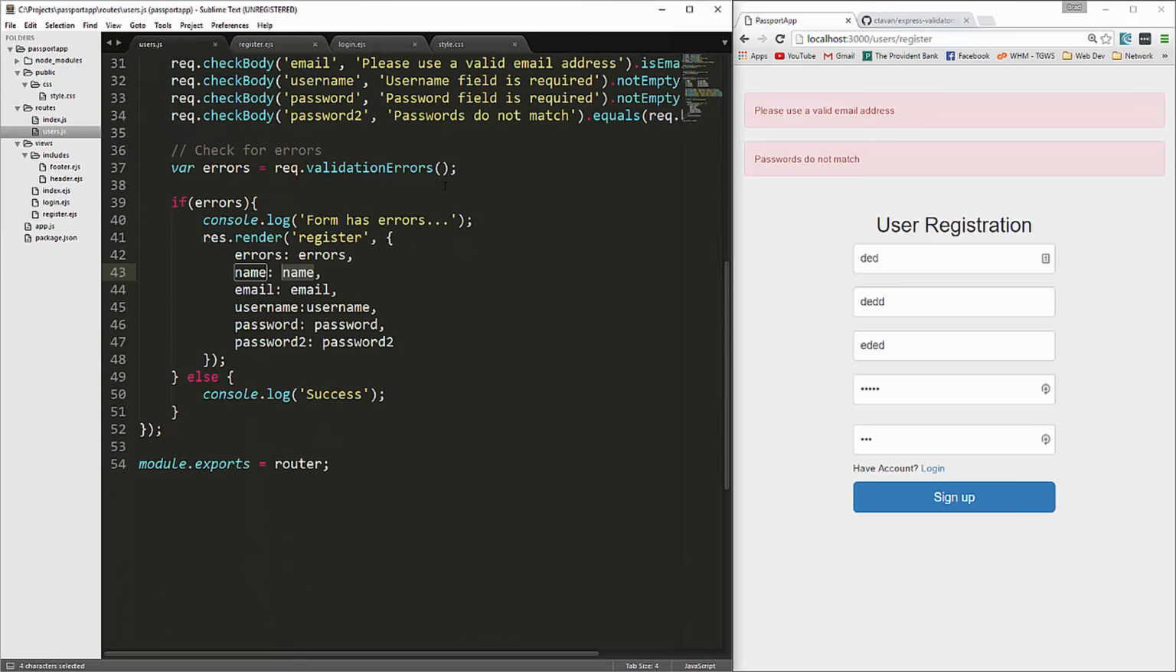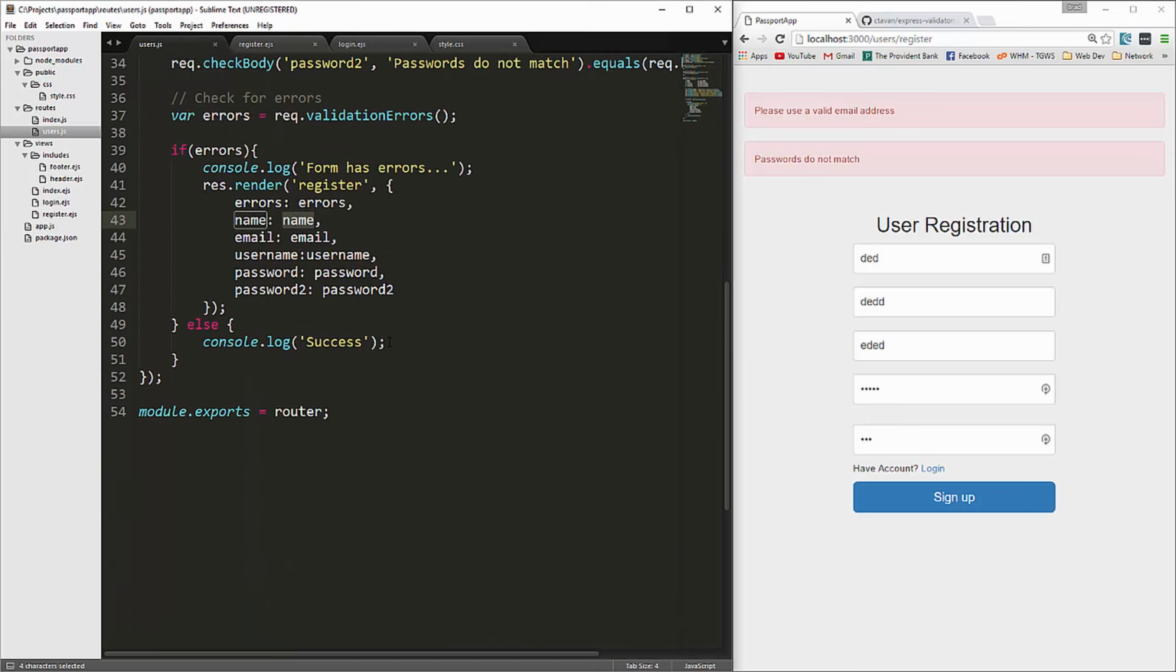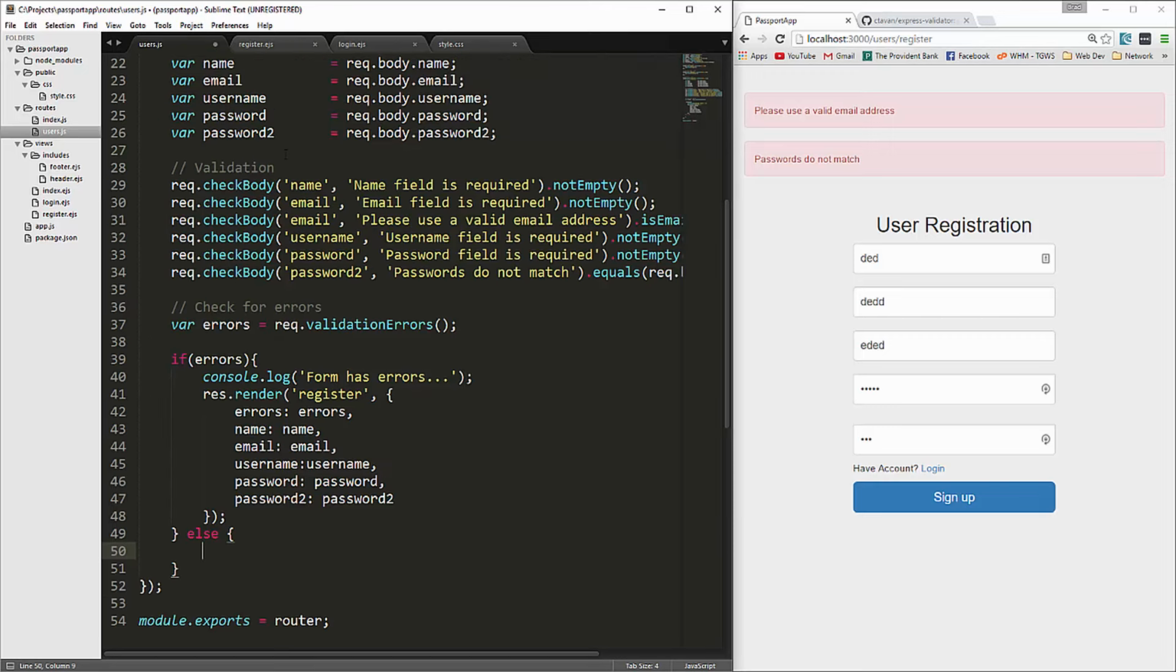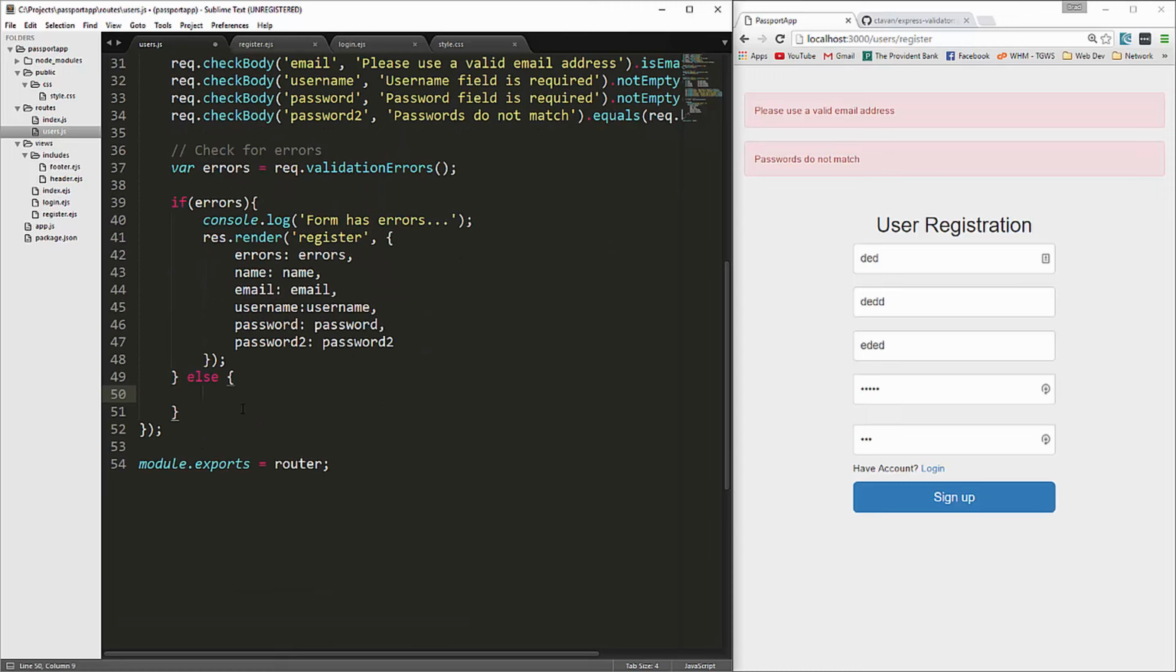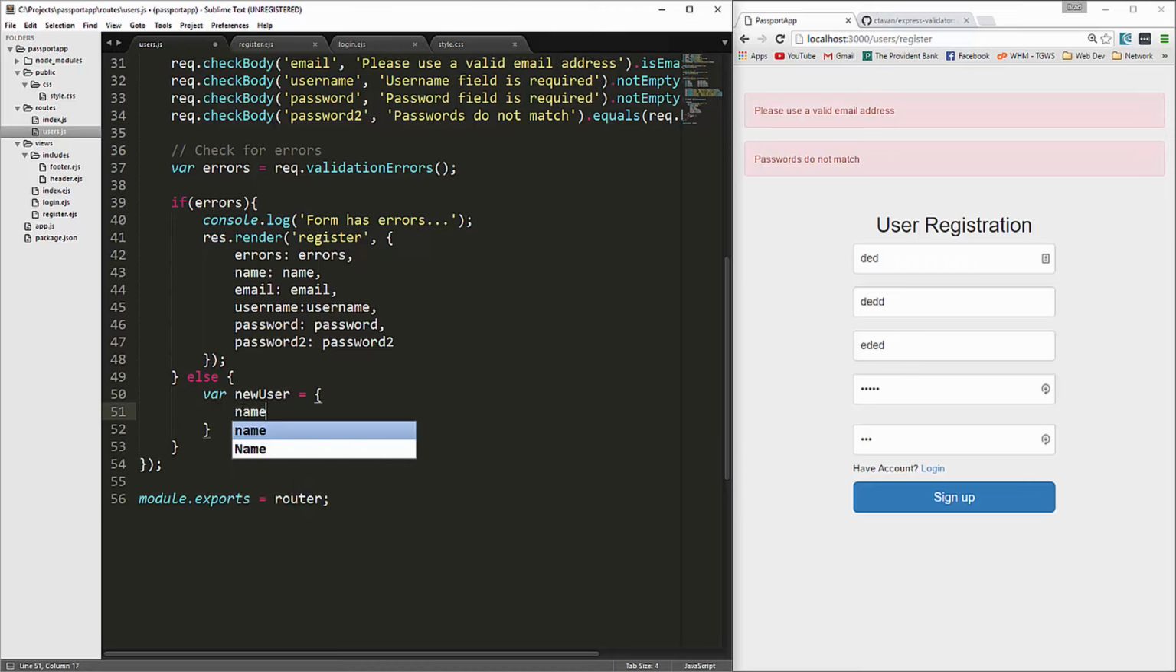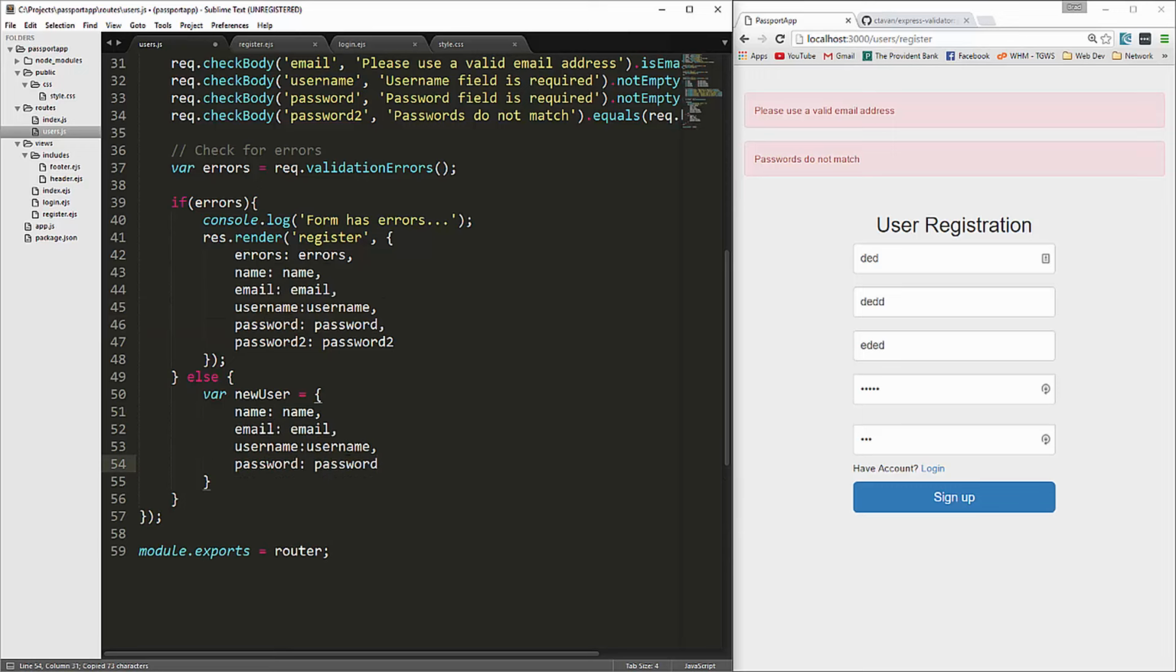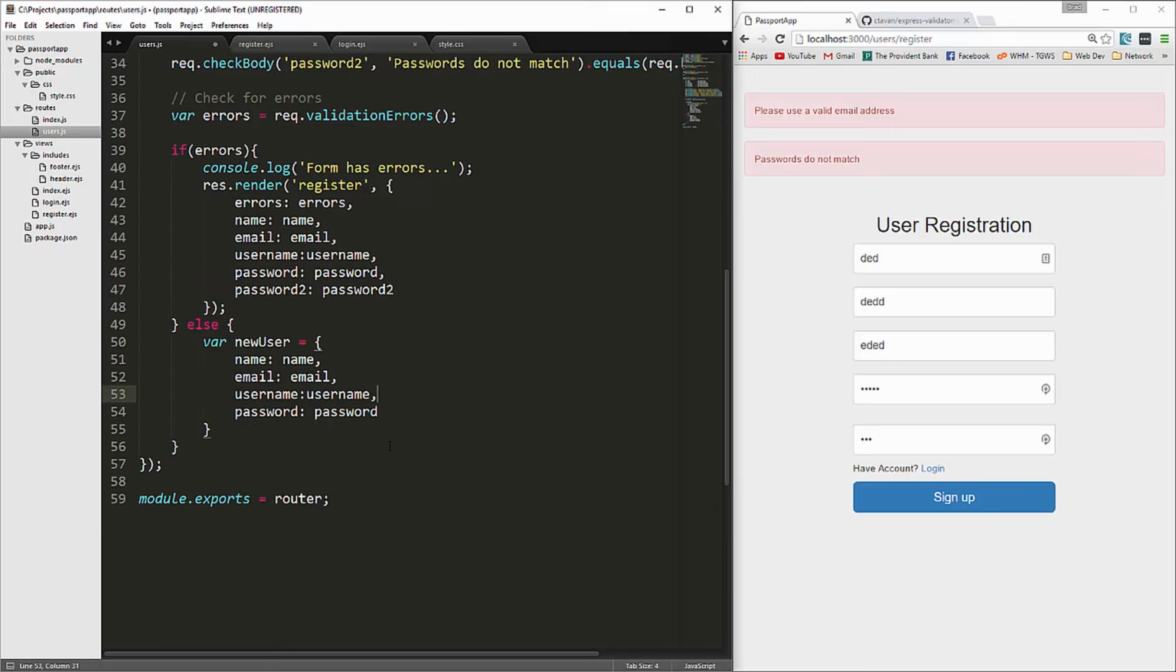So if we go back to users.js and we go into where the success is, what we want to do is build an object from these variables that are coming from the form. So let's say var new user, and we're going to set that to an object. And I'm just going to copy this right here. Alright, so that'll be our object.